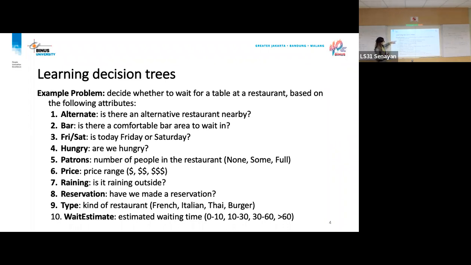For example, the attribute says alternate: is there any alternative nearby? Bar: is there a comfortable bar area to wait in? So all the features here can decide whether we need to wait or not. So this is the label. This is the features or attributes or predictors. So they are all the same.